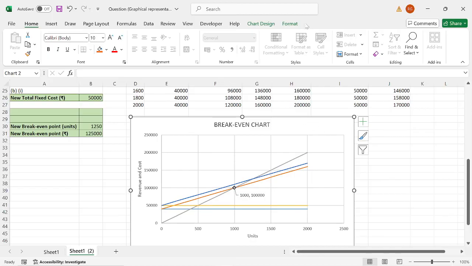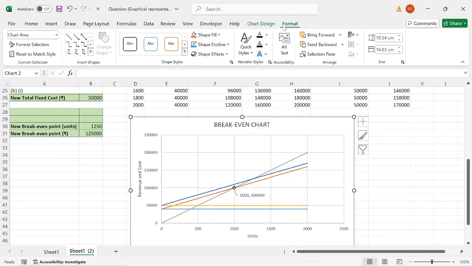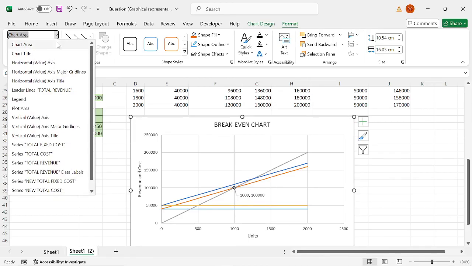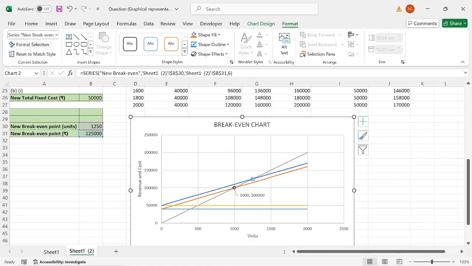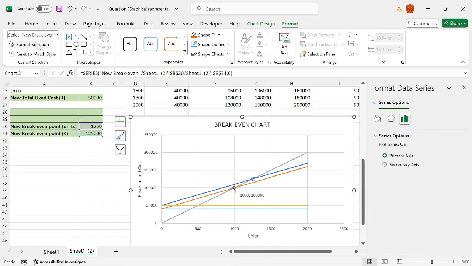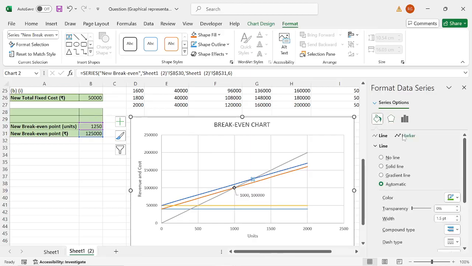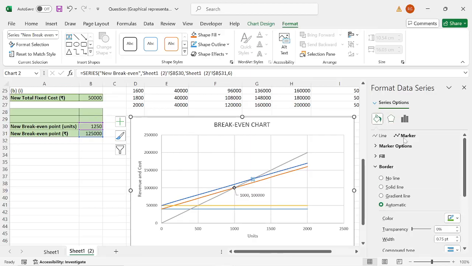We click on the chart. We go to format. Under format, here we click on this arrow and we are going to click on this series, new break even, because we want to show new break even on the chart. And the series that I have selected, I want to format it. So, just below this, there is this option of format selection. So, I want to format that series. Now, I have the option over here which shows fill and line. Again, I will mark my new data point by choosing the marker options.